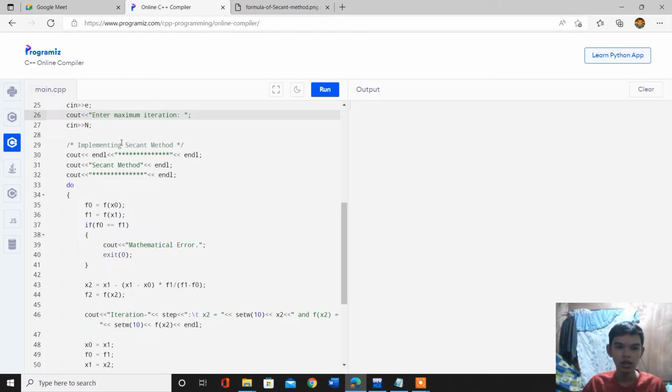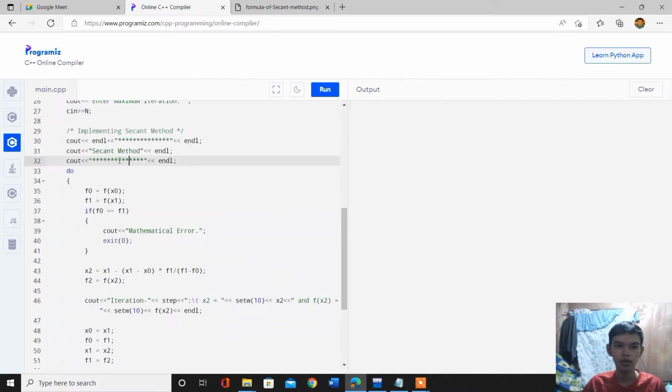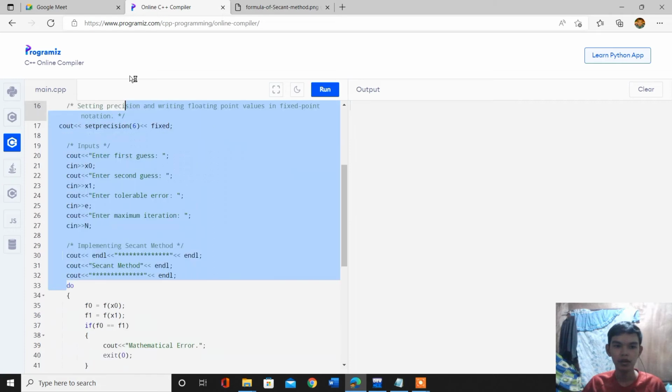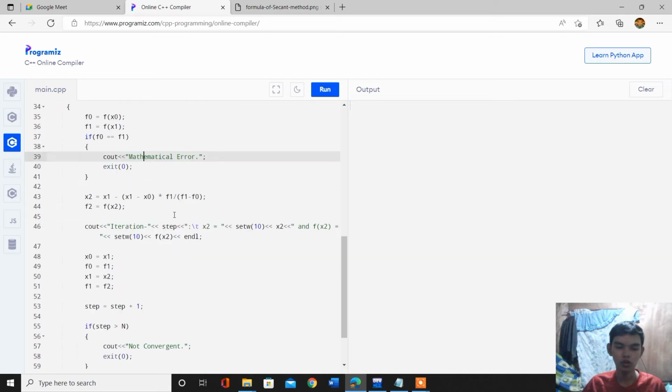So here is implementing the secant method. So we will display the secant method. Then we have here a do while loop, and then we will set f0 equal to f of x0, and then f1 equal to f of x1. Then we have your if statement. If f0 is equal to f1, then it will show the mathematical error, and then it will exit.